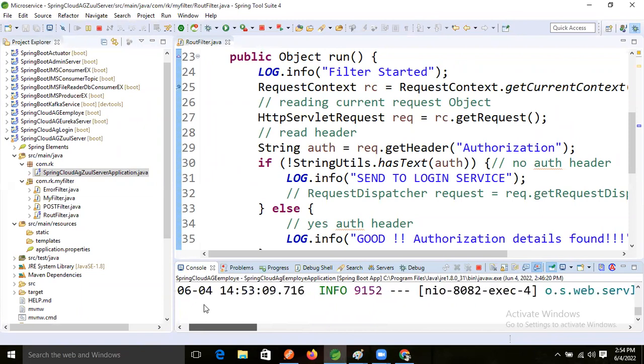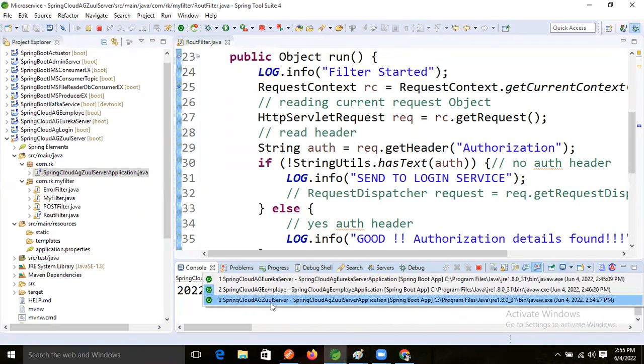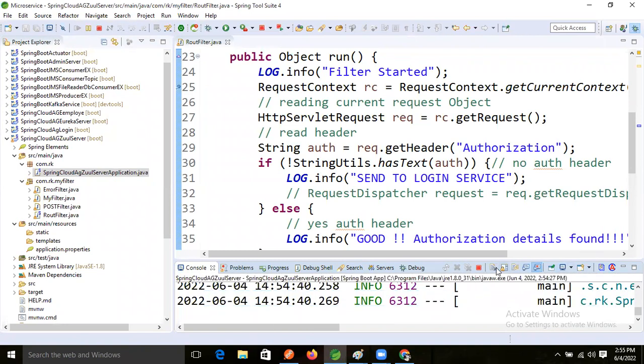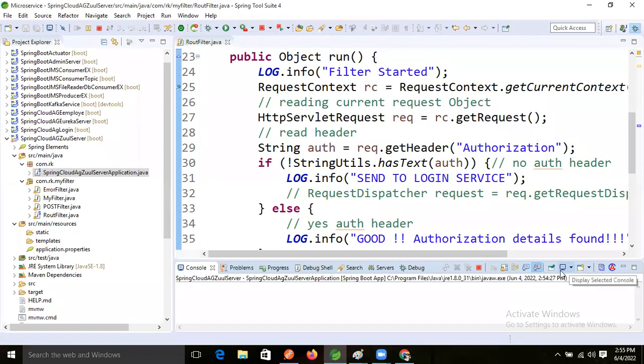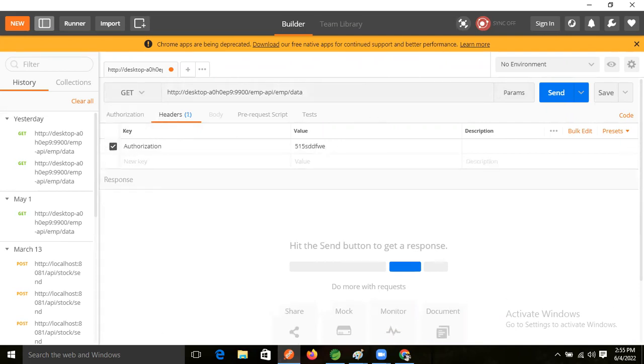Our API gateway Zuul server is up now, right? So here, again we will take the console, the API gateway Zuul server console. Now we will clean it, and keep that console in view, because we need to see the result. So here, I'm going to use the GET type only, just removing everything in front.